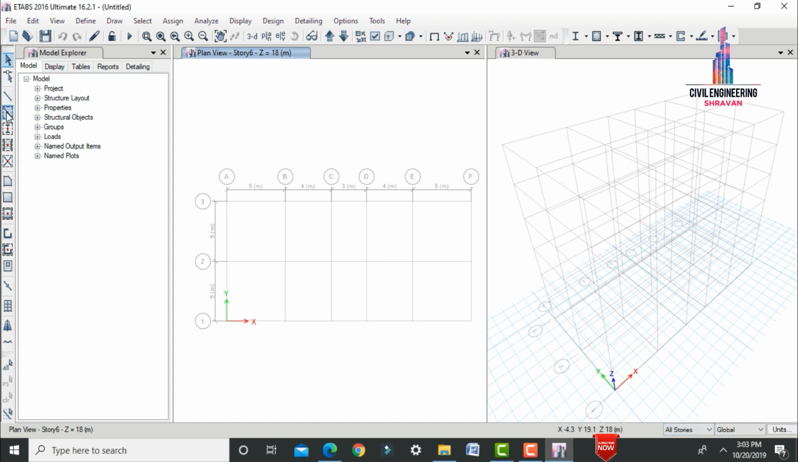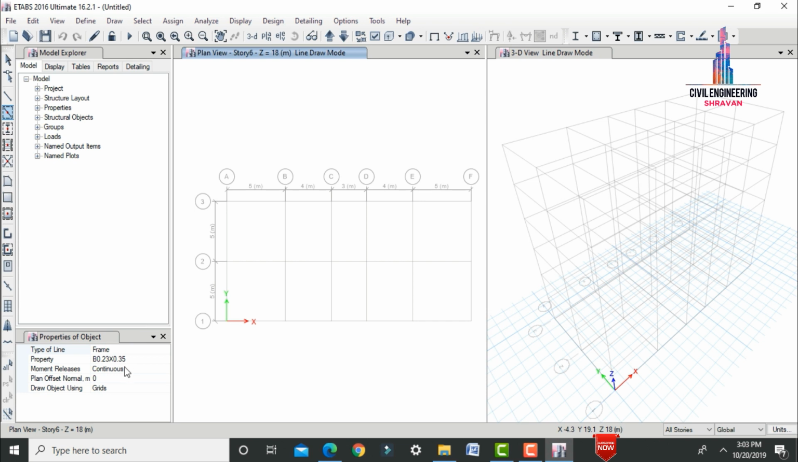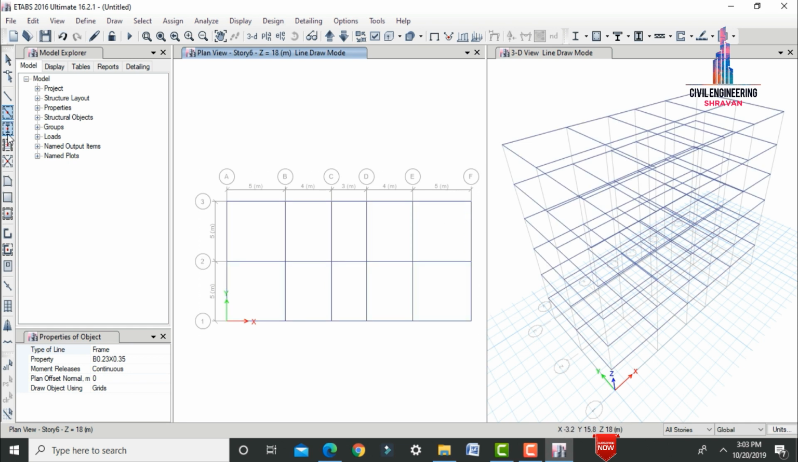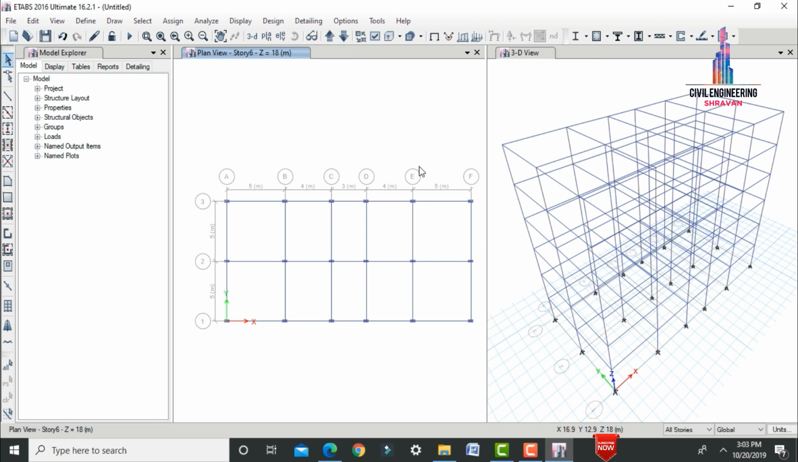So select the option related to quick draw beams. We have to select the property related to the beams, which is 0.23 cross 0.35. We have to drag that respective property for the plan section. Again in the same way we have to select the I section, and modify this respective property to the column. Drag it to the respective structural model. Okay, now we can see columns are assigned for this respective building.